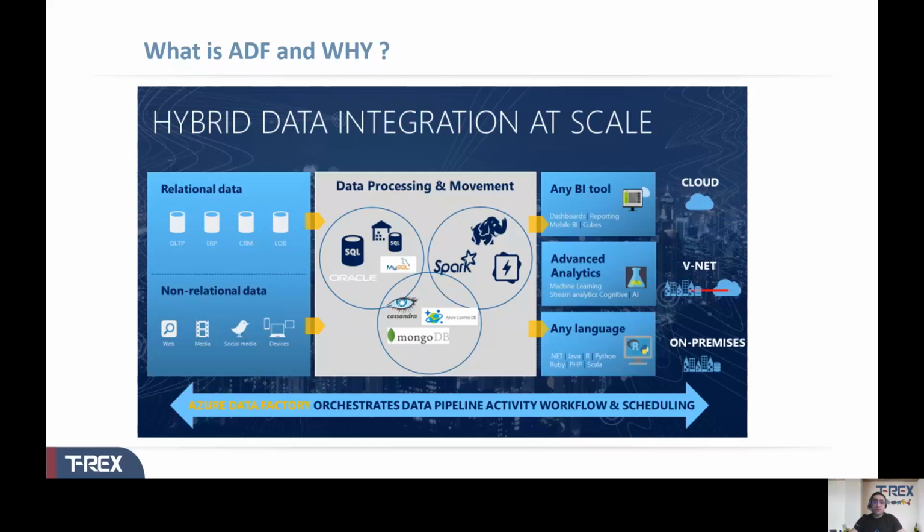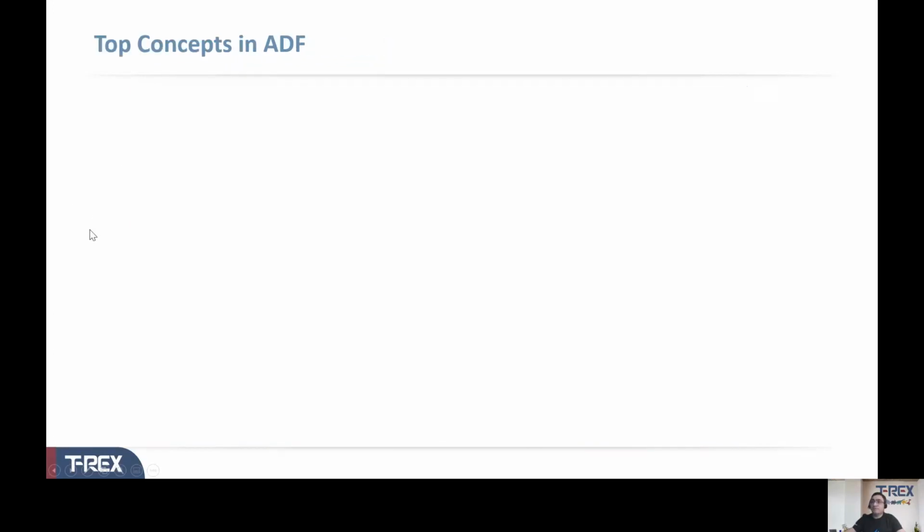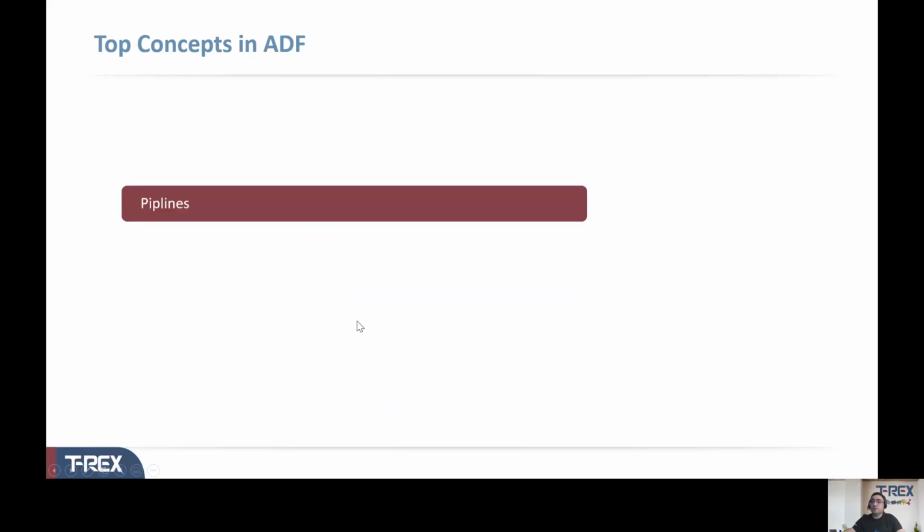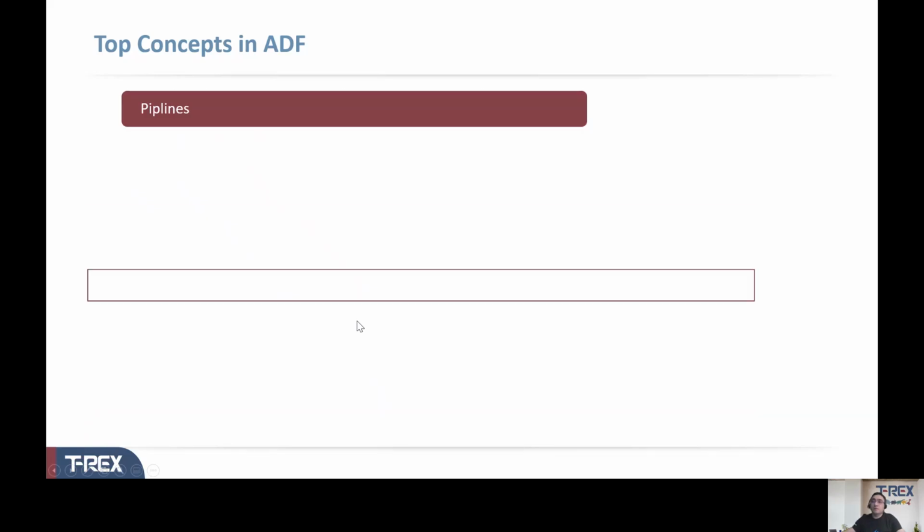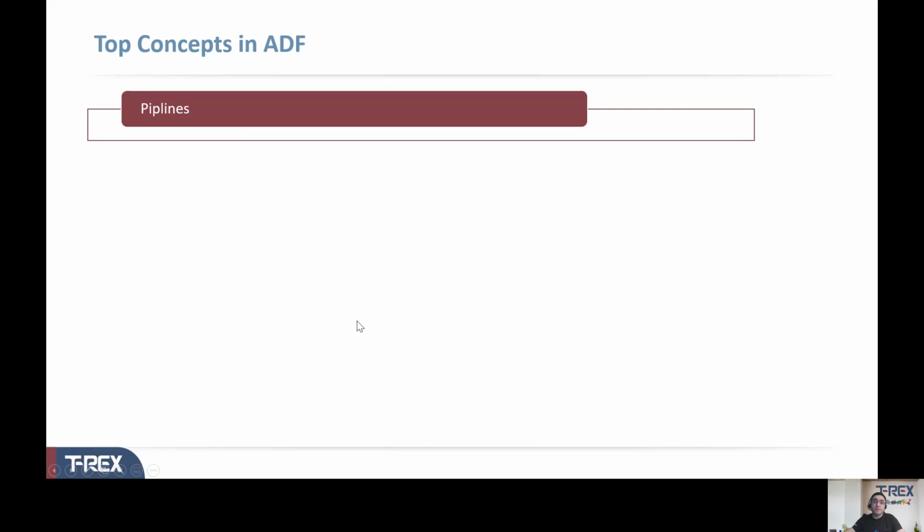Okay, so let's dive into details of ADF concepts. What is inside of this Azure Data Factory? Here we'll first start with pipelines, because that's the important piece that you need to have in place. A data factory might have one or more pipelines, and a pipeline is a logical grouping of activities that performs a unit of work. Together, the activities in a pipeline perform a task.